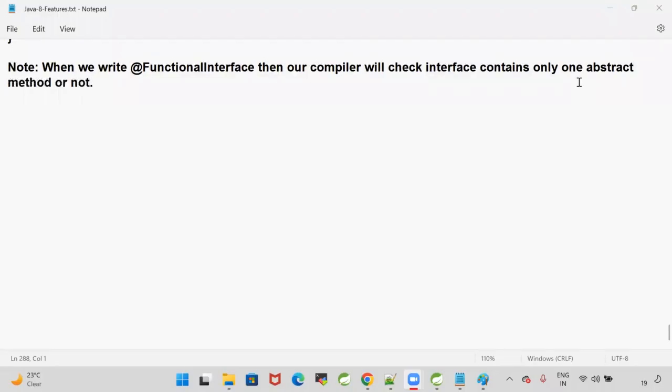Lambda will not have any name, any modifier, or any return type. Earlier, to call methods, we would create the object and call the method by using the method name. But lambda is an anonymous function, there is no name. How to call the lambda? To call the lambda, we are going for functional interface.